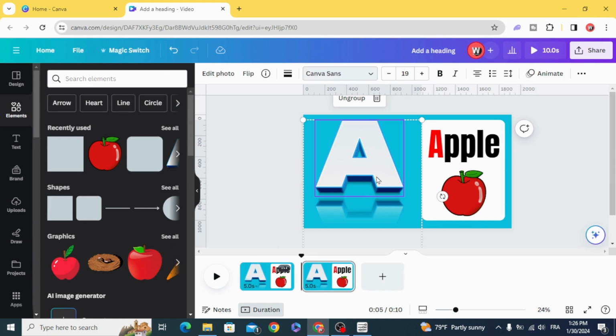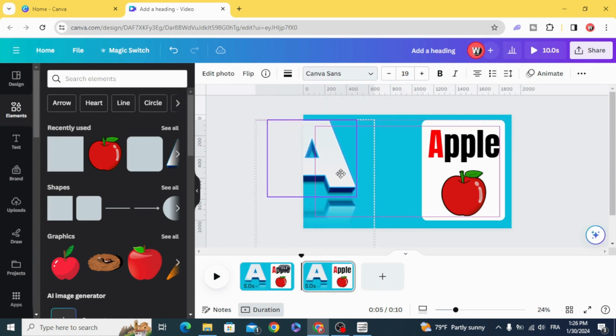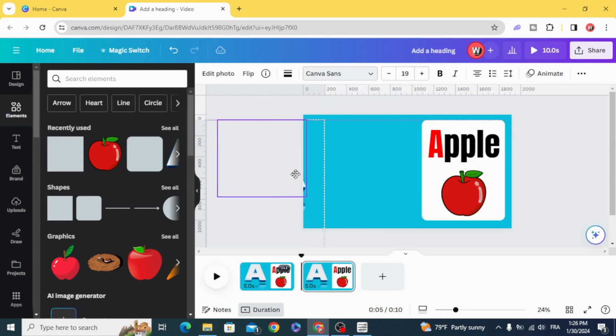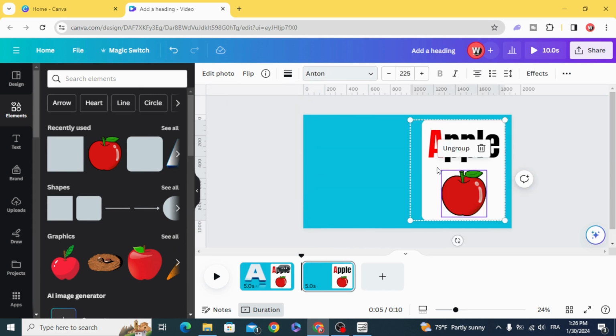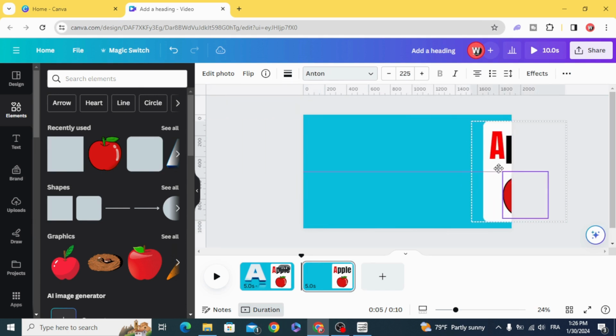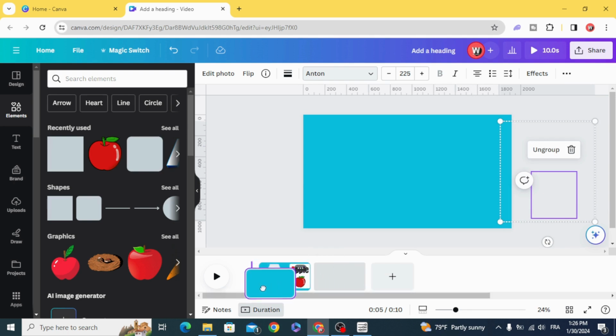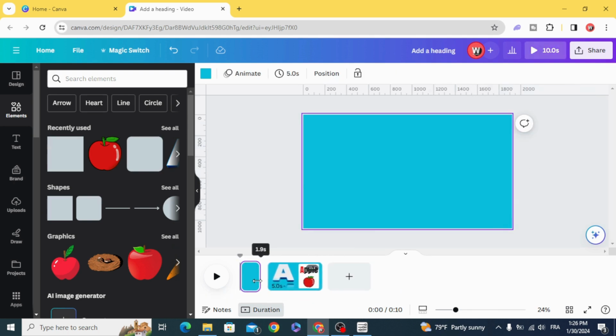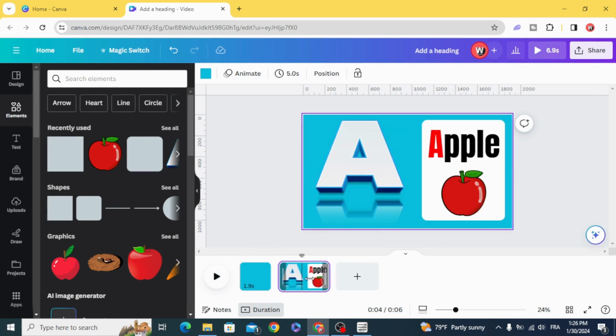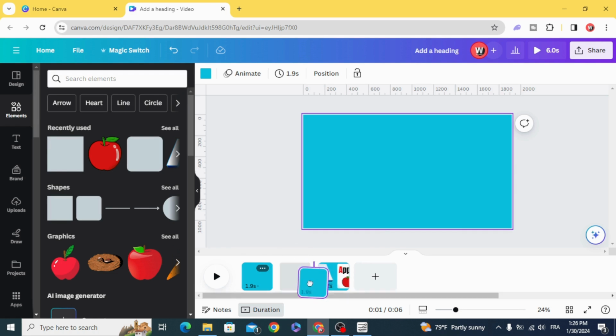Duplicate, drag this letter to the left. Drag this to the right. Change the position of the pages. Duplicate this one.